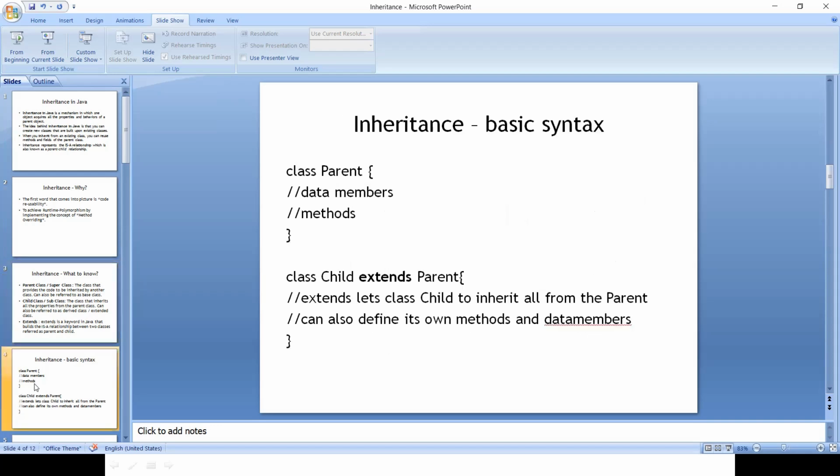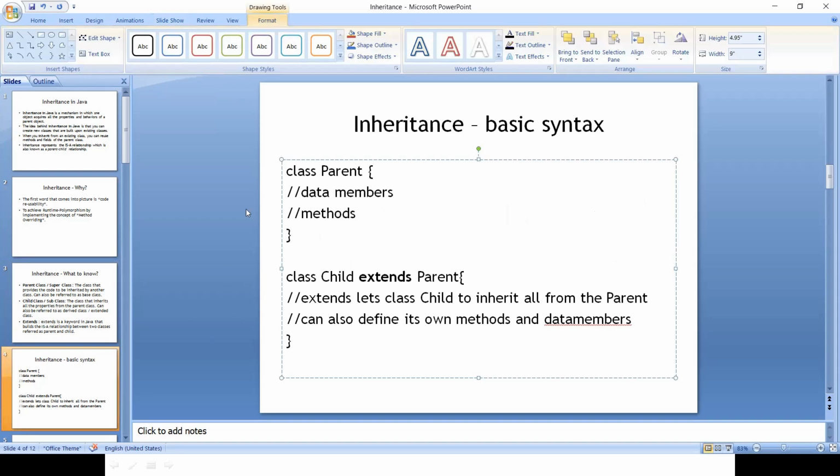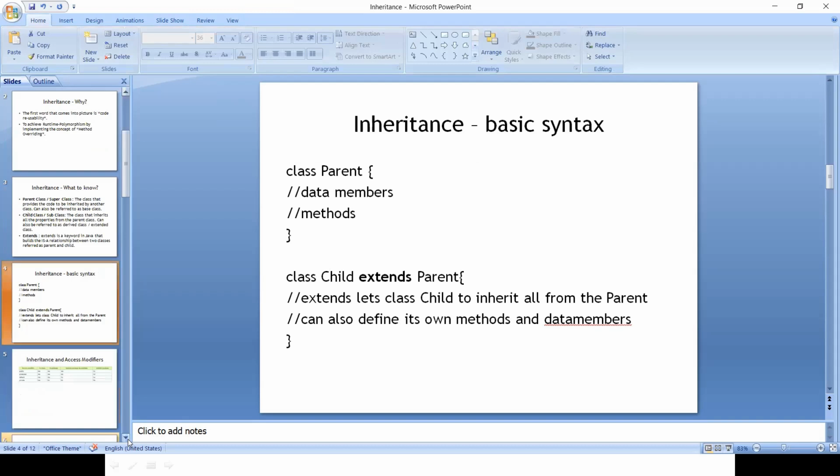So let's go ahead and see the basic syntax of inheritance. This is nothing but how we use the extends keyword. I have my parent class as class Parent. Then I have my child class, class Child. Now my child class extends the parent class. So this is the basic syntax. Now my child class gets all the functionality, all the data members, methods, all the features that the parent class has.